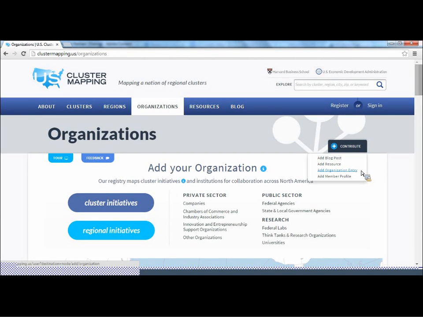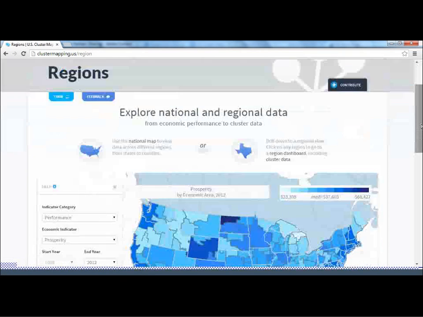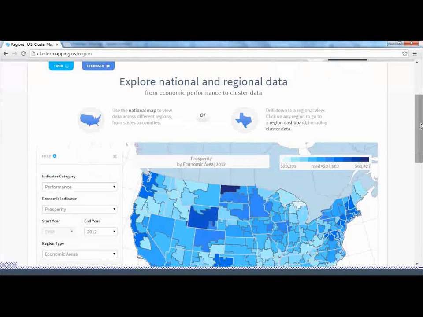So to start, let's go ahead and take a look at the region dashboard. Here you see that we selected that region button at the top, and it sent us to this page, and we call this the region dashboard.